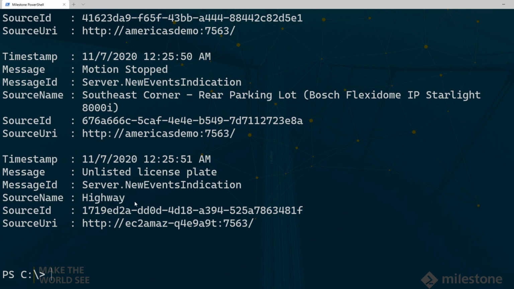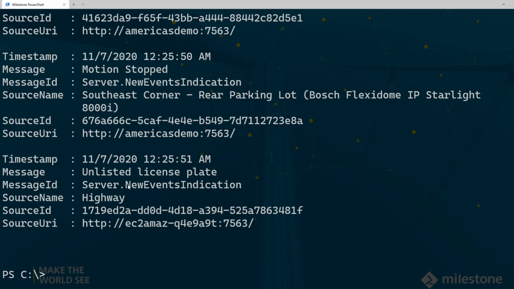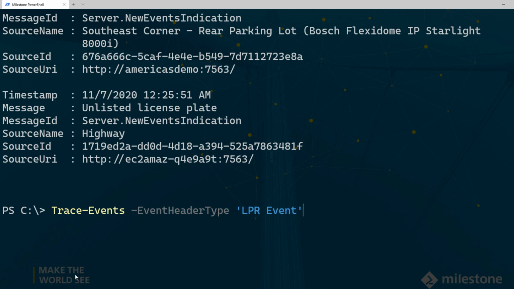Okay, but you'll notice, say this license plate event, nowhere in here is the actual license plate value, because this is just a generic new events indication, and the properties that we're interested in for an LPR event are kind of buried in the properties of this. So let's look at a little bit of these LPR events and look a little deeper. So let's do trace events. And I'm going to specify just the LPR event header type.